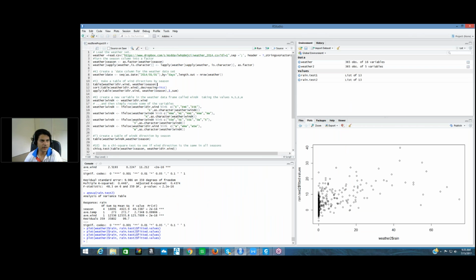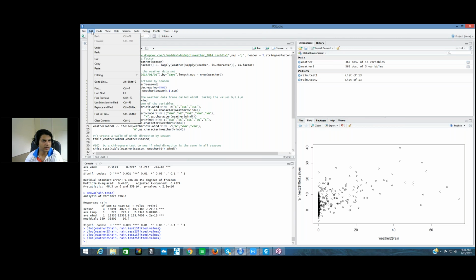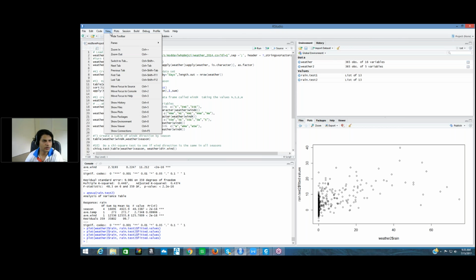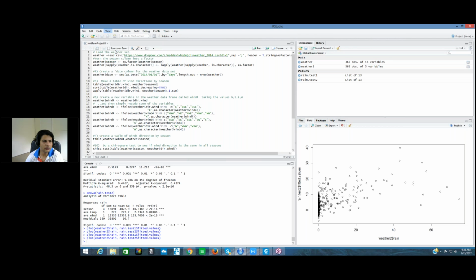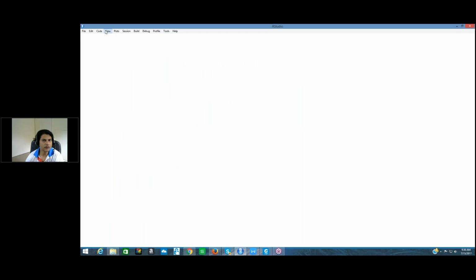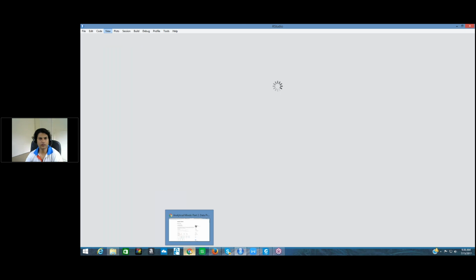Can you see my screen? Let me increase my font a little bit. Let's see how I can do that. View, font, zoom in. Okay, wait. It's trying to increase the font size. Let's see if it works.